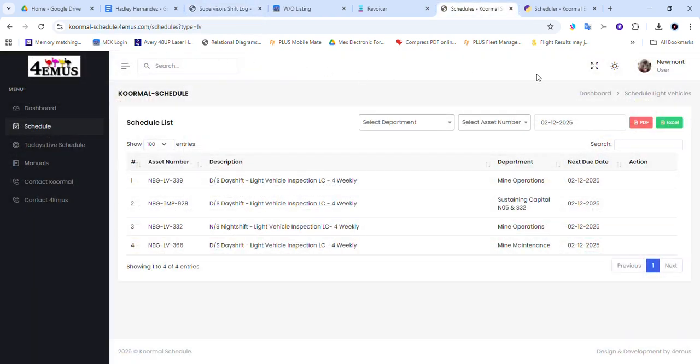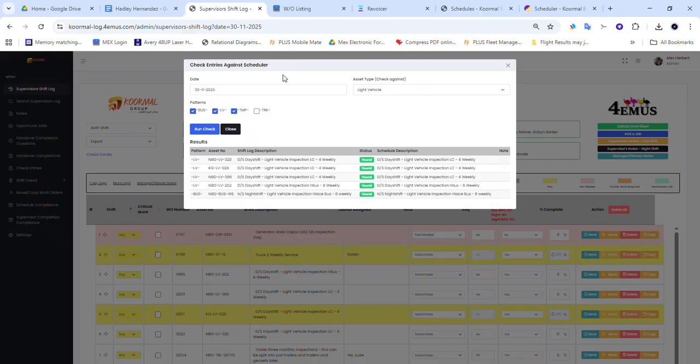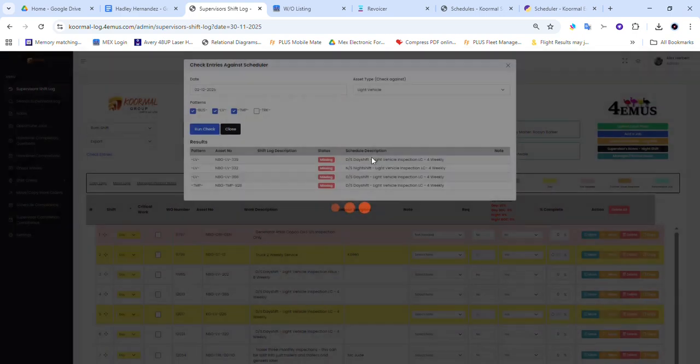Go back to the schedule program and check what vehicles are due in the workshop for the 2nd of December. I have chosen this date as I know no vehicles have yet been transferred to the supervisor's log. Reopen the supervisor's log and you can search for the light vehicle schedule against the log for the 2nd of December. Run the check and you will notice none of the scheduled work is in the log.